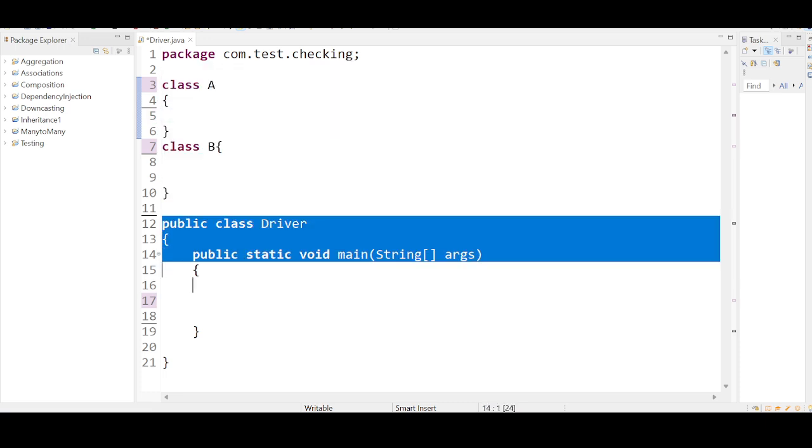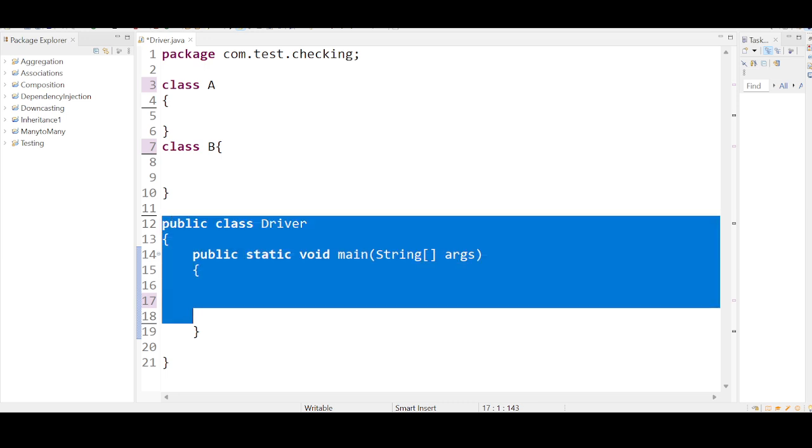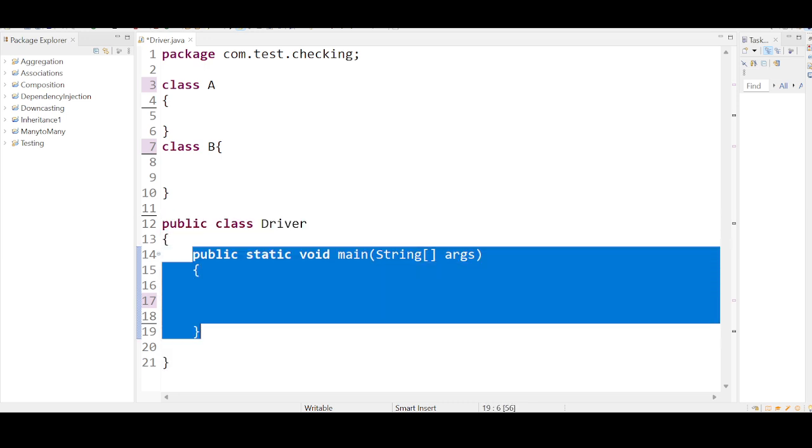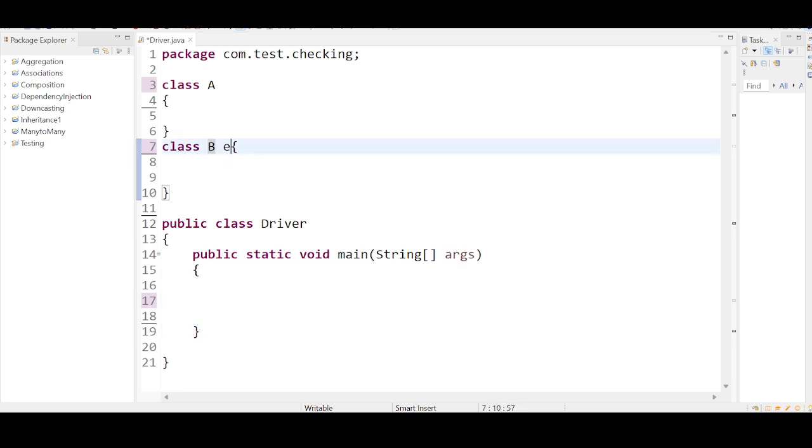Of course, this is also a concrete class, no issues. But this is a main class, specifically because of the main method. Now see what I am doing. I am making a relationship between class B and class A. Class B extends class A.